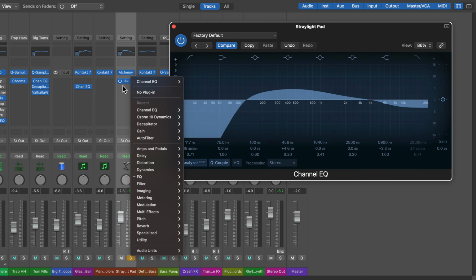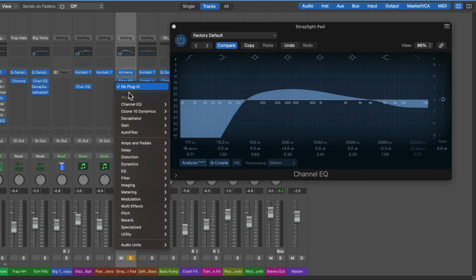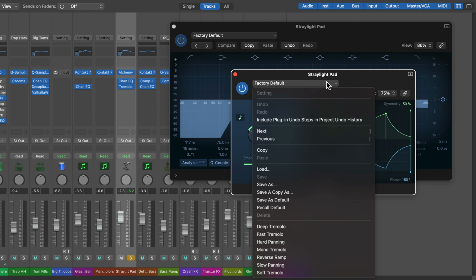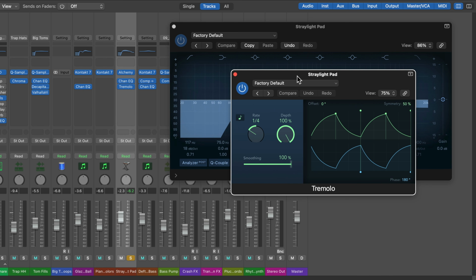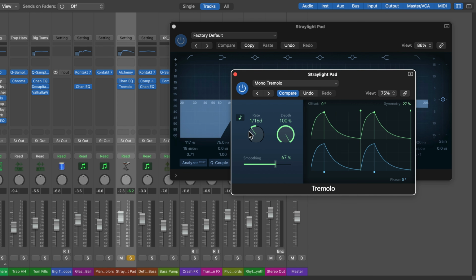Maybe I want to make this more of a rhythmic sound. So after my EQ, I'm going to add another effect. This time I'll go down to modulation, and I'm going to load up the Tremolo plugin, and I'll choose a preset from within the plugin window. So even your effects plugins will have presets you can choose up here in the upper left. I'm going to use this Mono Tremolo, and I'm going to sync this to an eighth note.